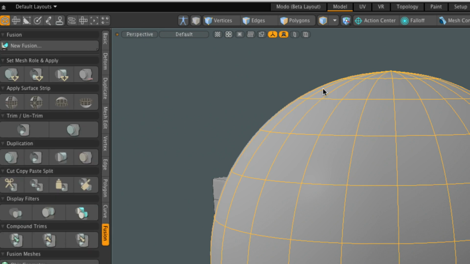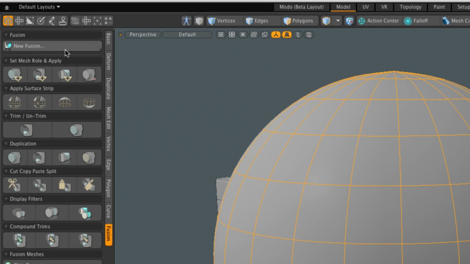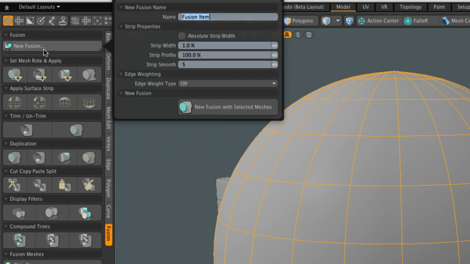So with my sphere selected and my fusion tools exposed, now we can start creating our new fusion item. So I'm going to click on it. These defaults are just fine. Just leave them all at the defaults. There are only a couple of use scenarios where I would recommend that you turn off the defaults. Leave them on for the most part, okay? And then just select New Fusion with Selected Meshes.